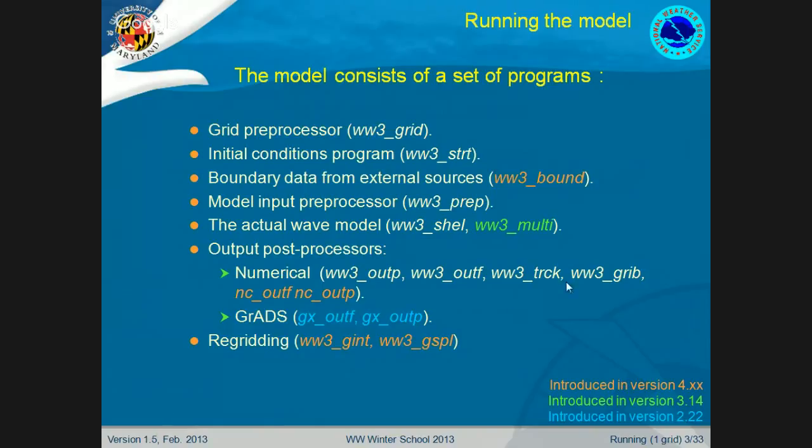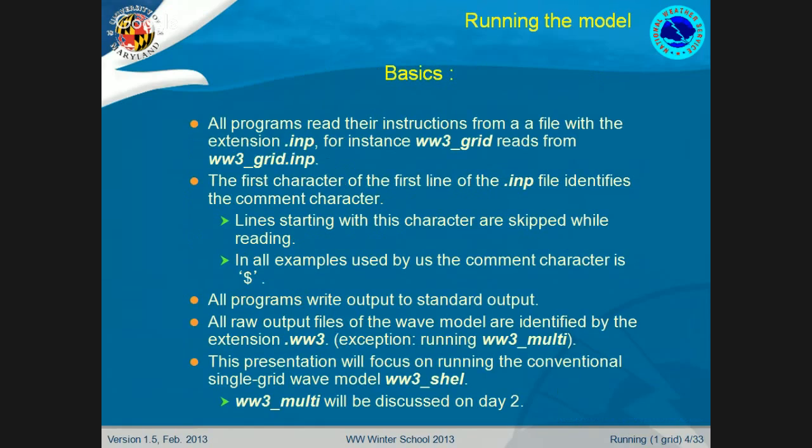And this, oh yeah, ww3_gspl, GSPL, is some automatic system for splitting a regular grid into many subgrids, doing some two-way nesting. So it's like domain decomposition, if you want, or parallel processing.